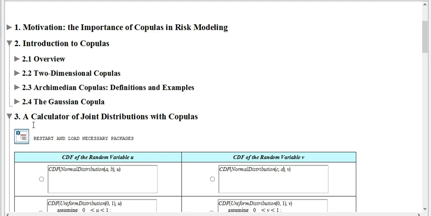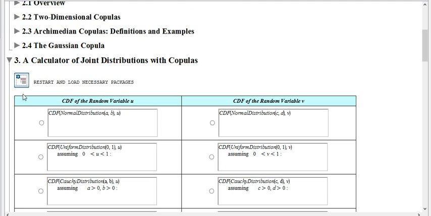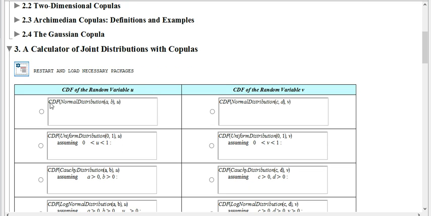So let's get started. Here we're going to present a calculator. We're not going to need to do any math. All the math will be done by Maple. So as always, the first thing we do is click that icon in order to restart and load the necessary packages. Now we're going to have two random variables, random variable U and random variable V.